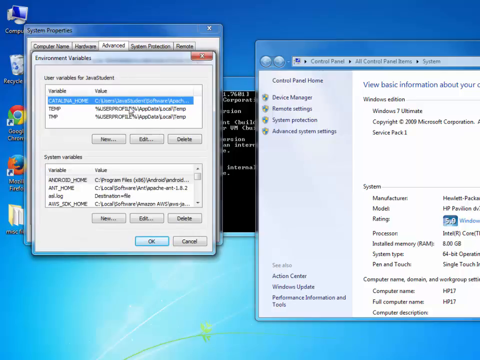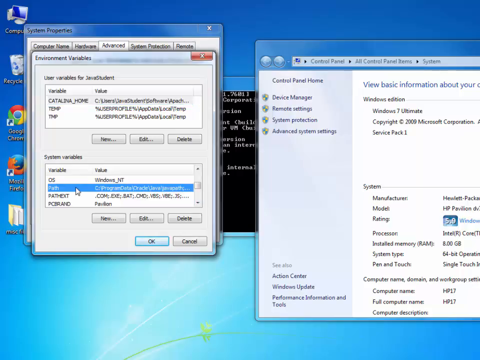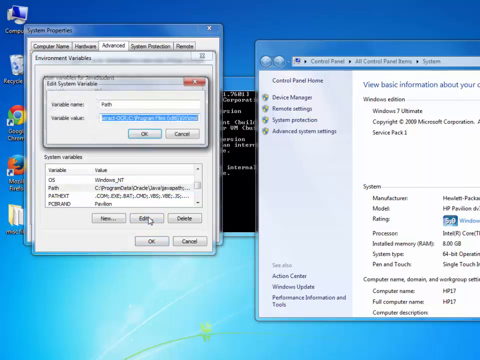And what you'll see here, if you look at the bottom pane, which is the system variables, and if you scroll down, you'll find a variable, a system variable called path. So to get started with path, let's go ahead and select it and then click the edit button. And you can't see it all. It's actually a pretty long path.